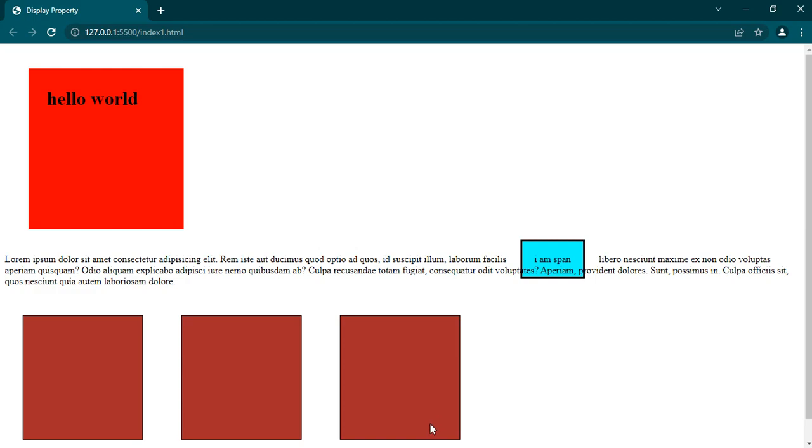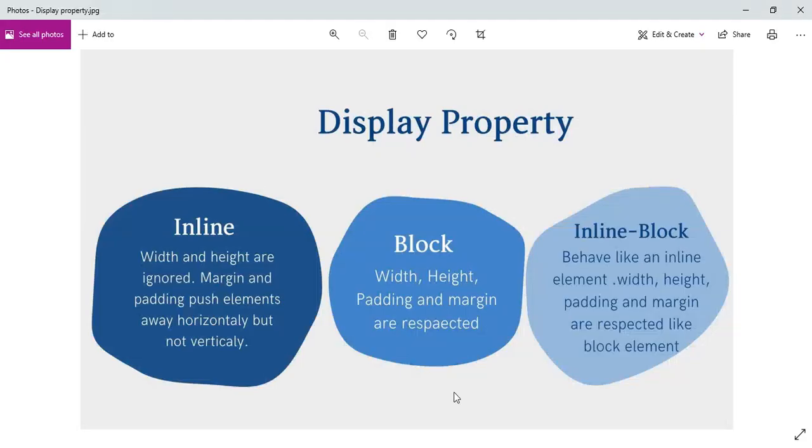also work. So inline-block behaves like inline elements. Width, height, padding, and margin are respected. And yeah.